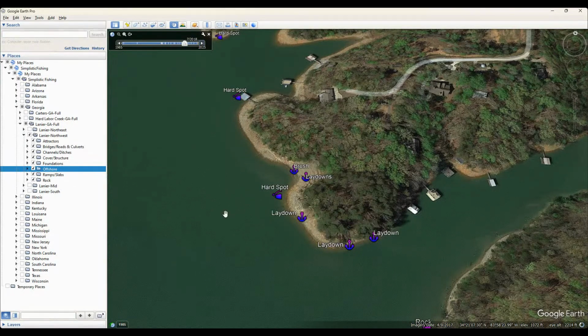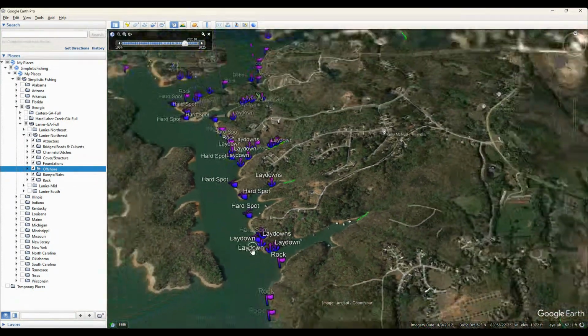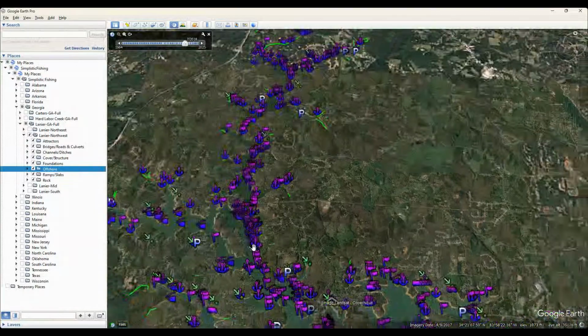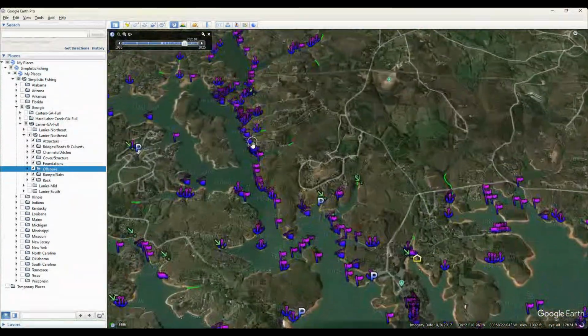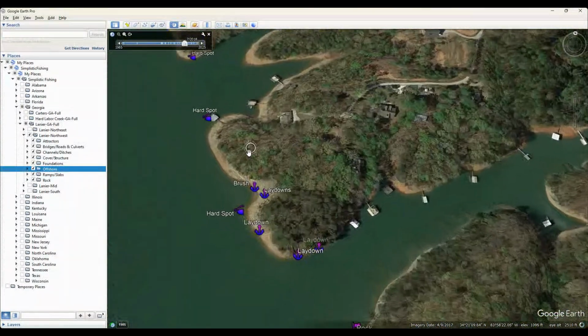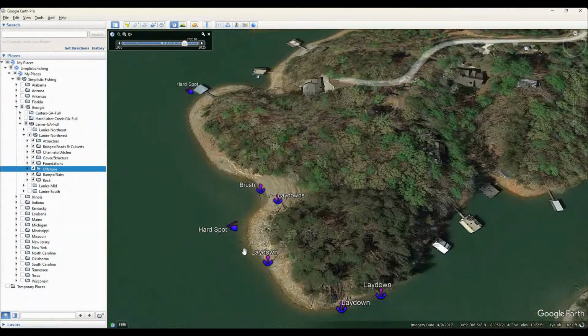Now this little point here has quite a bit of activity. I'm going to pull that back real quick and show you guys where I'm at. Right here. So right in this section. And this little point has a lot of junk going on, right? You got pretty much a hard spot there. You got a bunch of laydowns. You got brush piles over here right off that transition. You got more laydowns out here. So I could see this being a pretty good point.